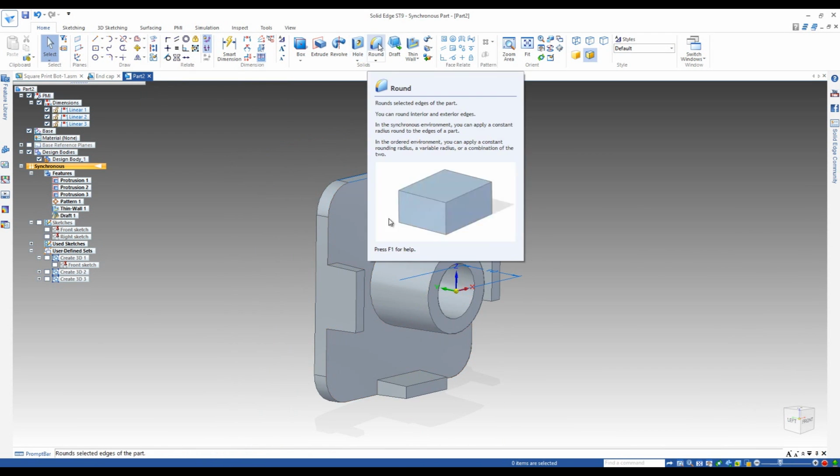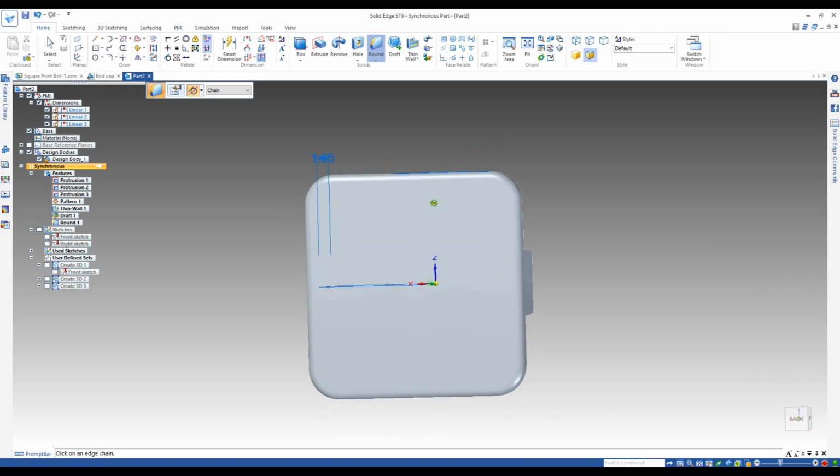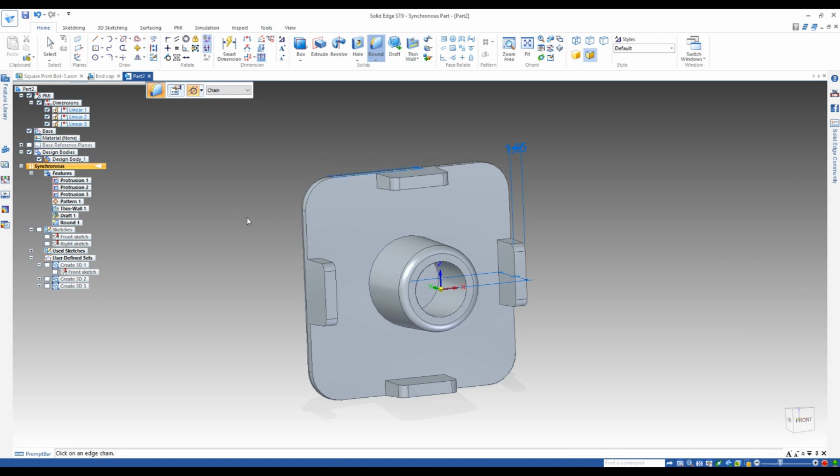Now I'll just add a couple of rounds as well, and you can see that I'm actually focusing more on the design than the tools for the design, and that's one of the philosophies of Solid Edge, is it basically gets out of the way of your design and just lets you focus on what you're doing.